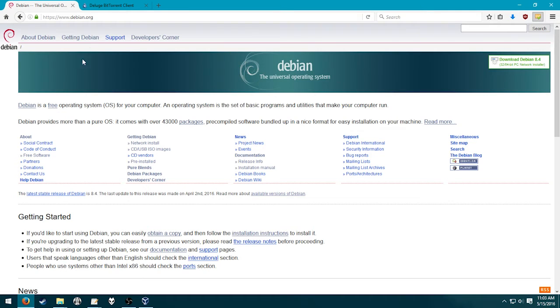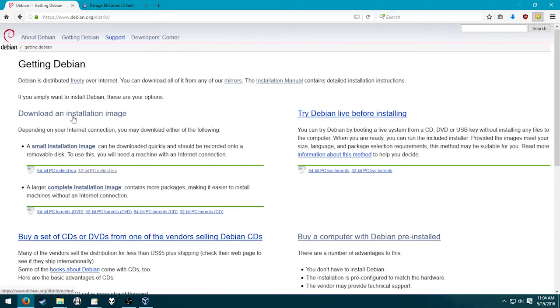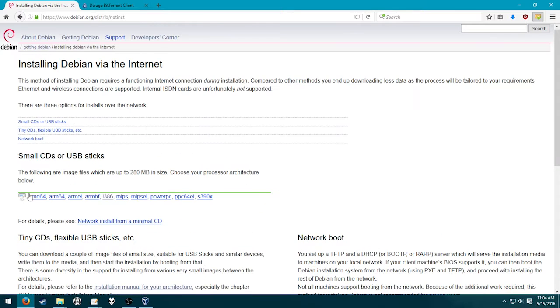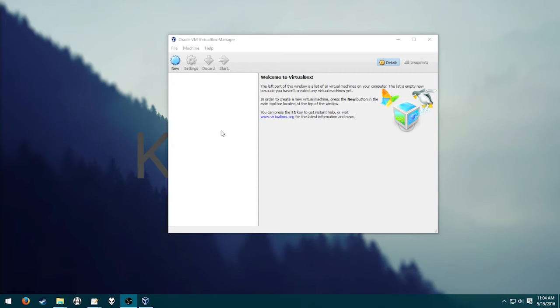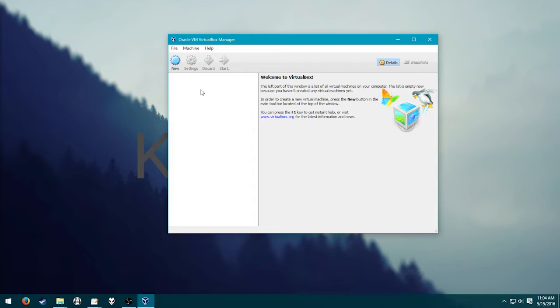If you're using something other than a 32-bit or 64-bit processor, you can go to the Getting Debian section, download an installation image, and then just over here pick which one you want. You can also download it via torrent, and if you're on Windows, I'd recommend Deluge, or Transmission if you're on Linux.